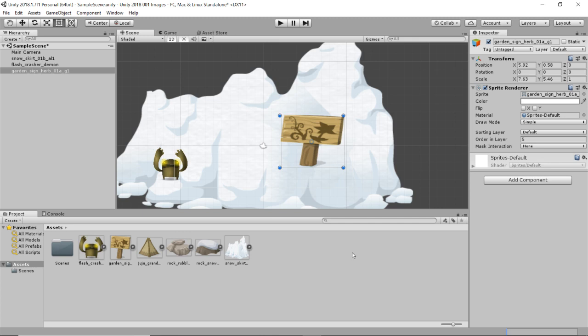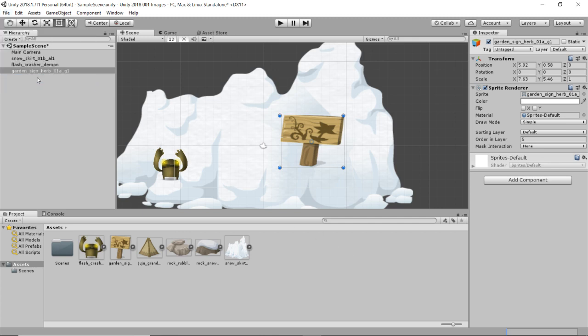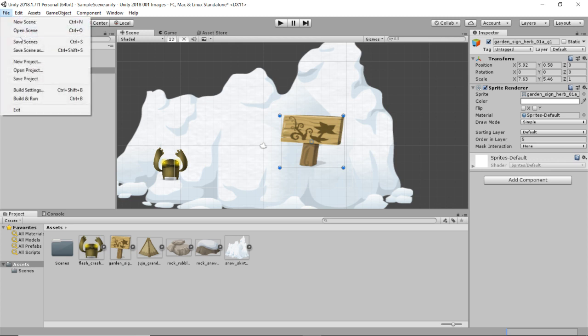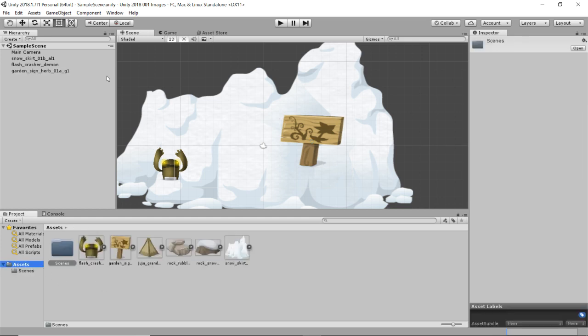Oh, one more thing. How do we save all this? Well, I can say File, Save Project, File, Save Scenes. All right, everything is saved now. So save project, save scenes, and you are good to go.